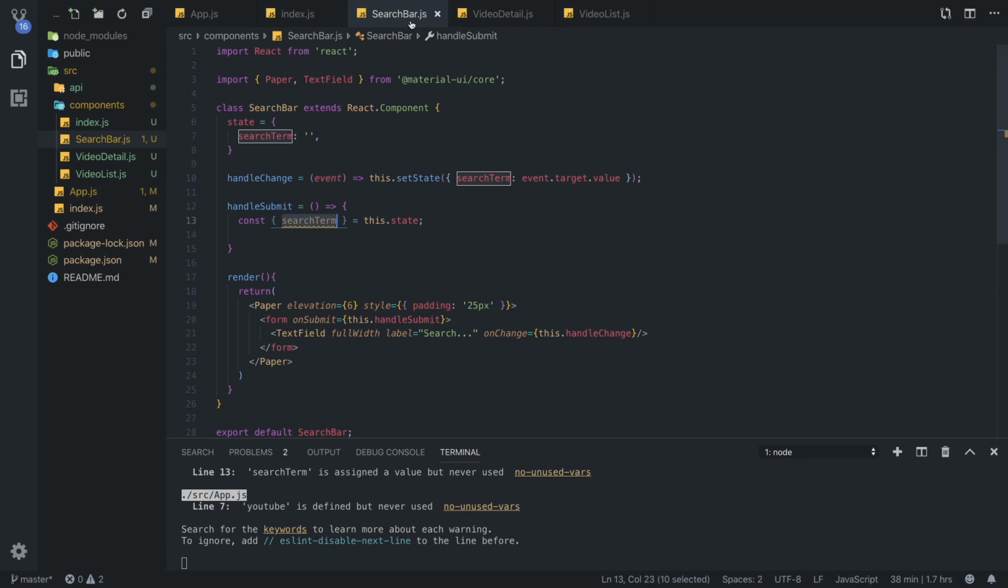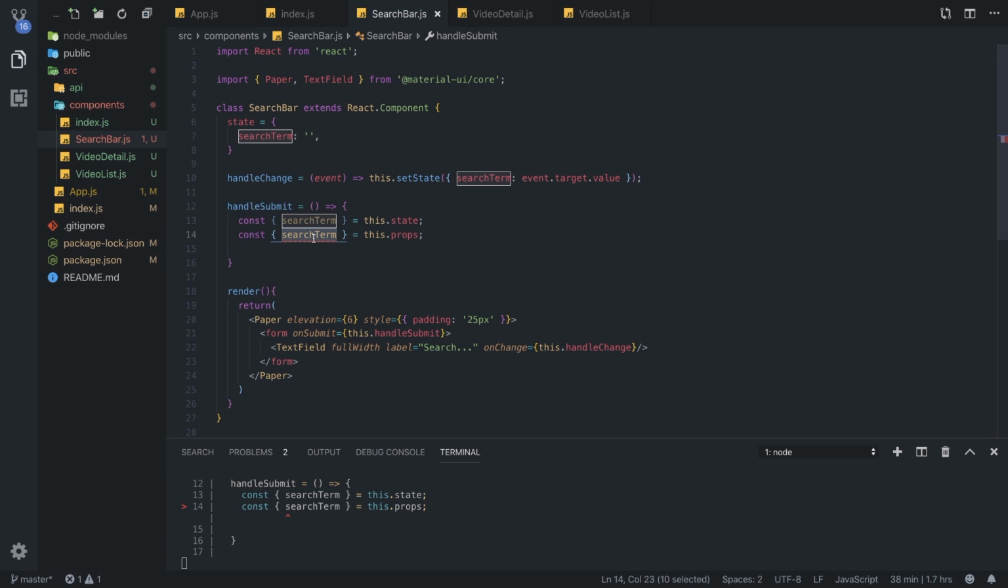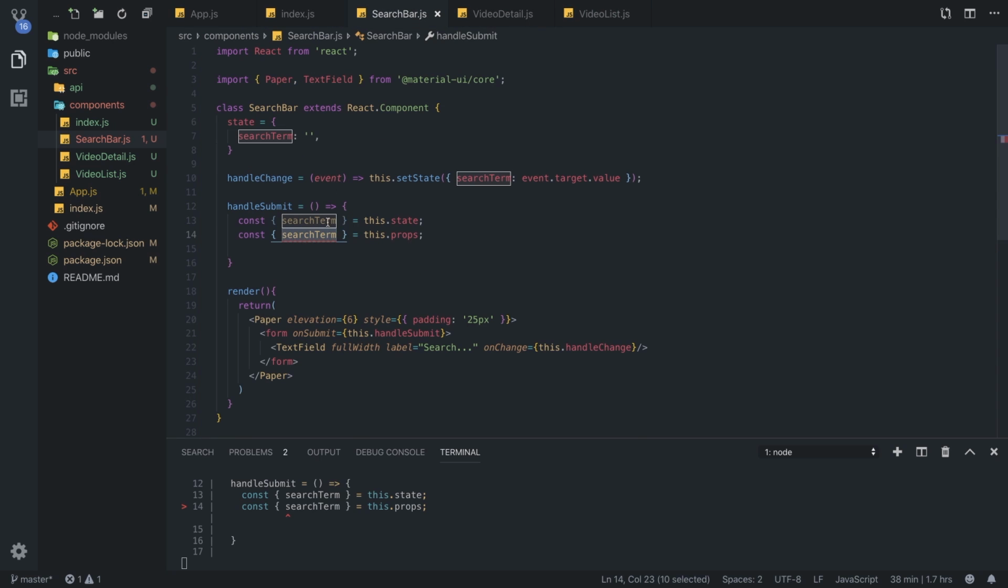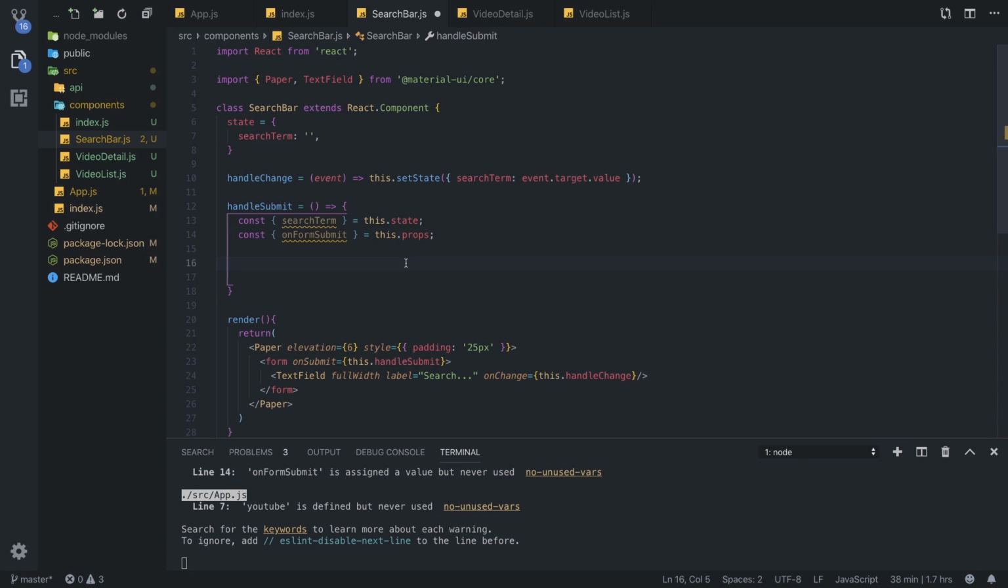So let's get back to our SearchBar, and below this.state we can call this.props and destructure our property. So we called it onFormSubmit, and we are going to get exactly that. So we're going to get onFormSubmit, and now with this search term we are going to write onFormSubmit, and we are going to provide our search term. So there is only one more line that we are going to need.